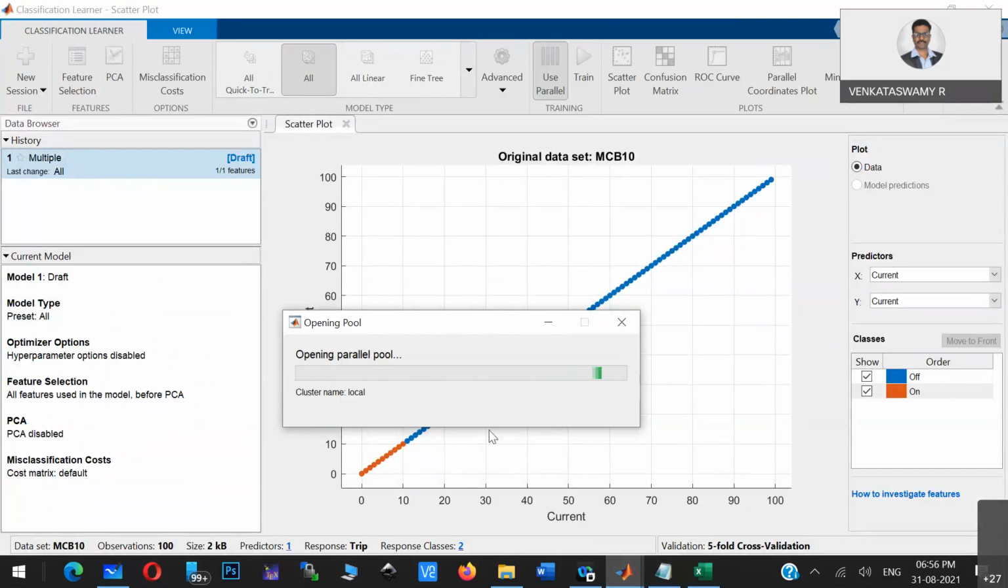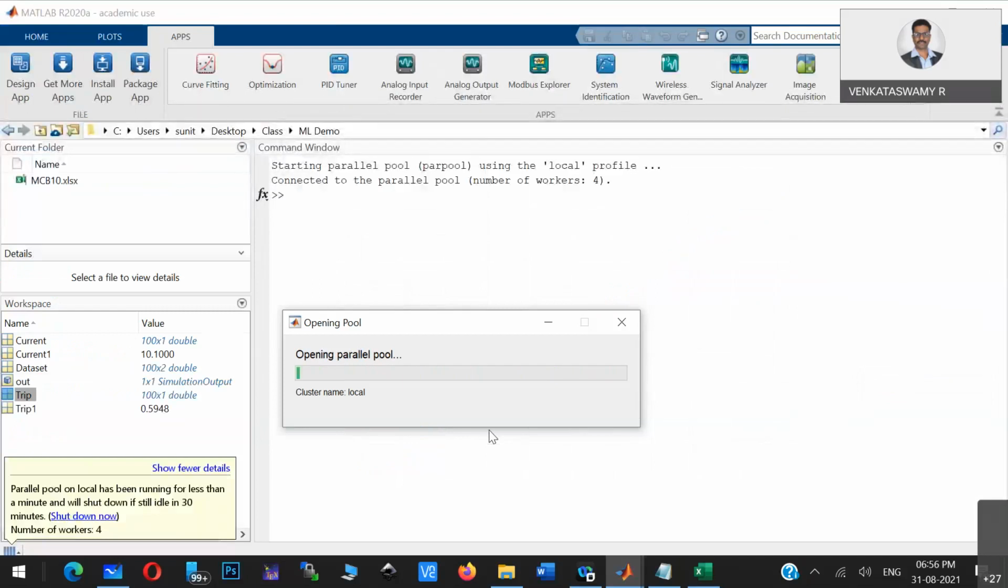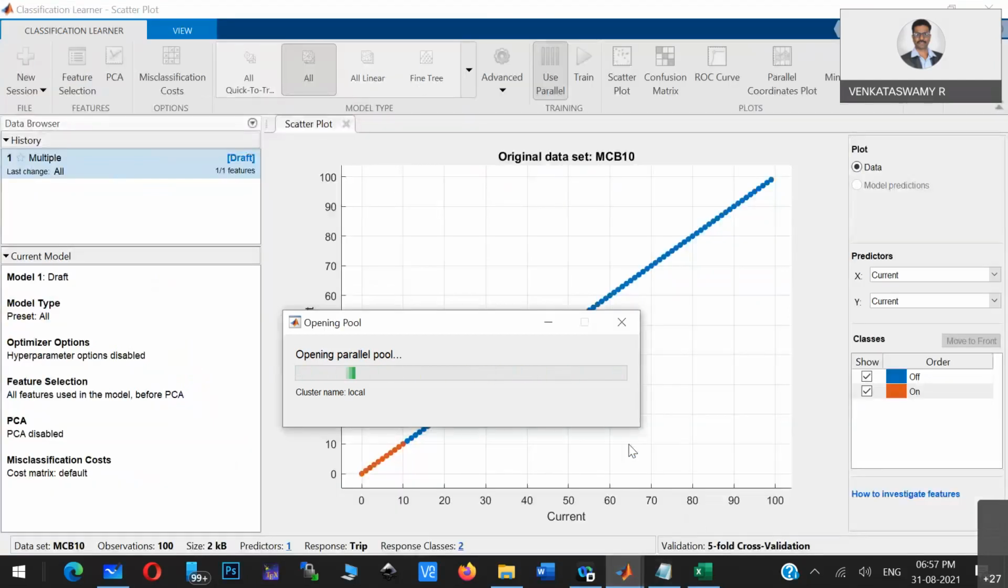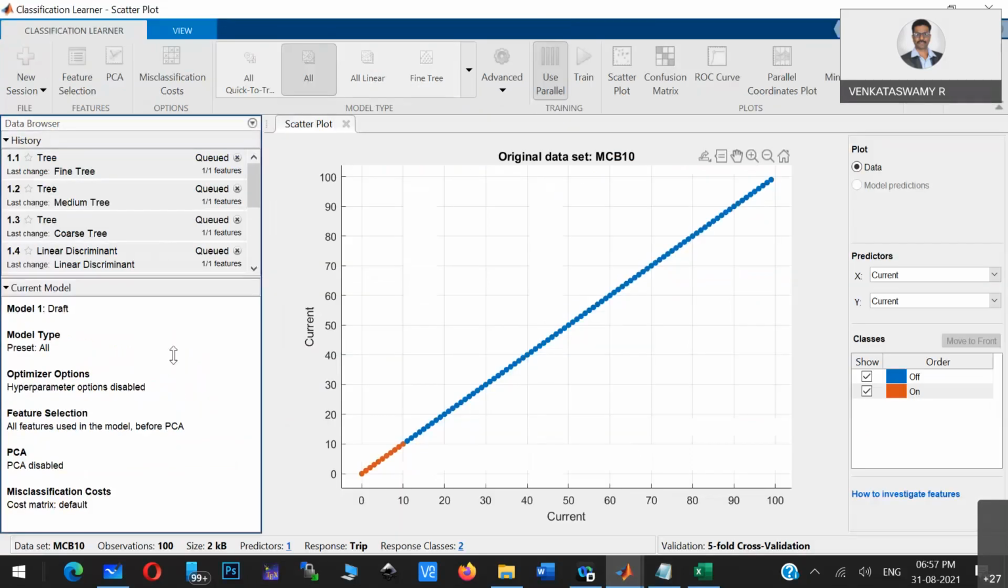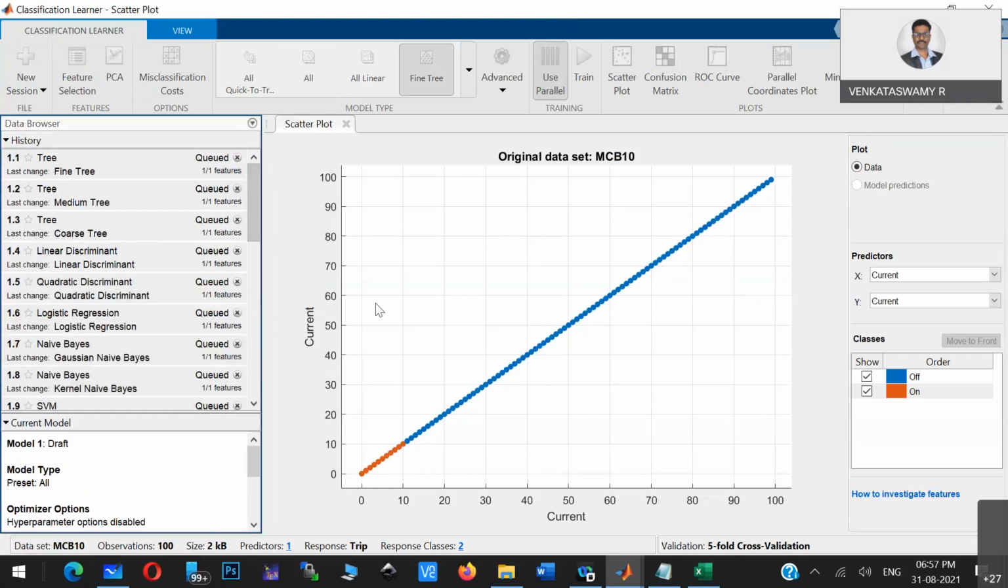Okay, so it is creating a parallel pool because it's machine learning. It has to do the training work, and it is starting parallel processing in the backend in MATLAB. It will take 2 seconds, and then the machine learning algorithms will start running. Now you can see the process started. All are in queue, and since the data is very small, the training started for all the algorithms. I can even stop at any time.